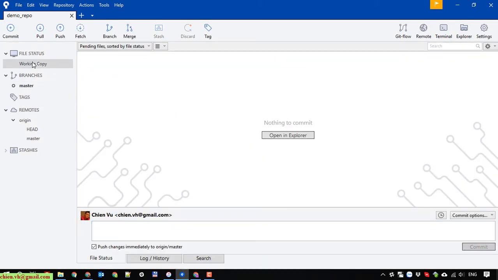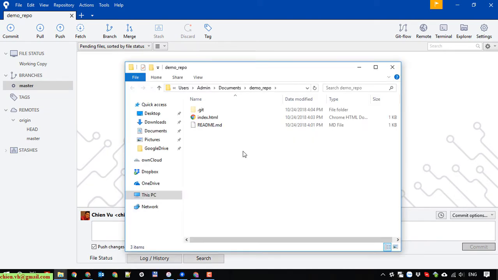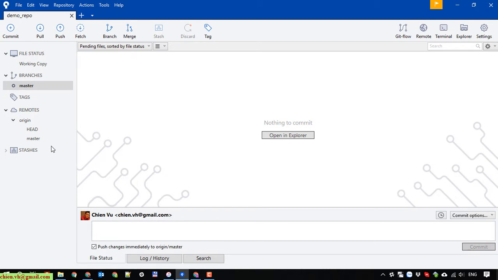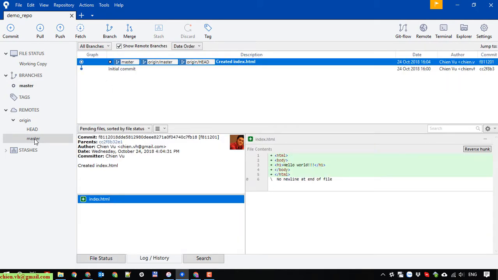Yeah, it seems the commit has been done. Okay, so you can open it in a browser. For now, the index.html has been committed to the server repository. Click on the master branch here. We have the second commit displayed in Sourcetree.